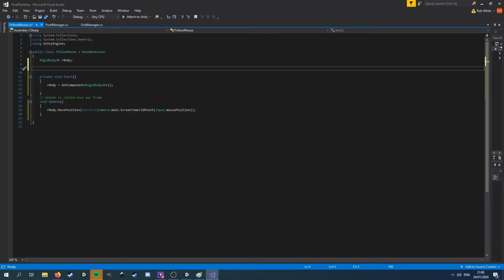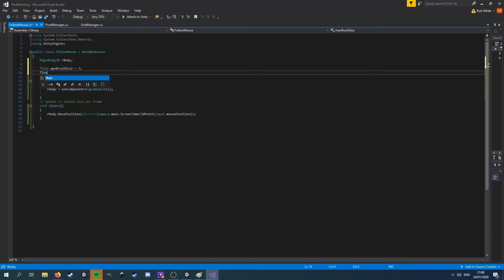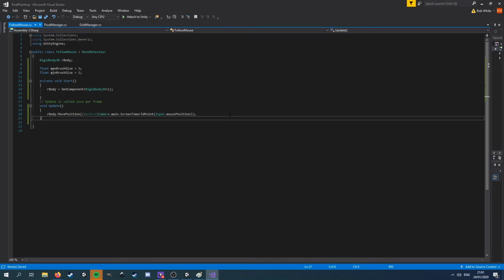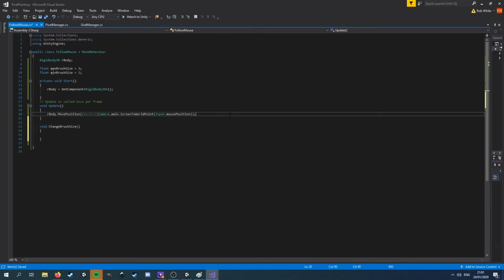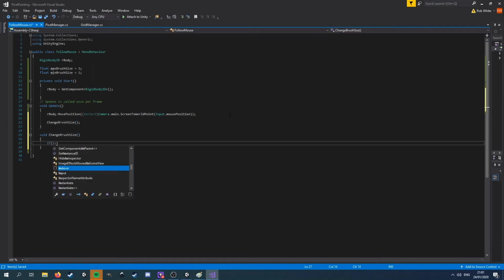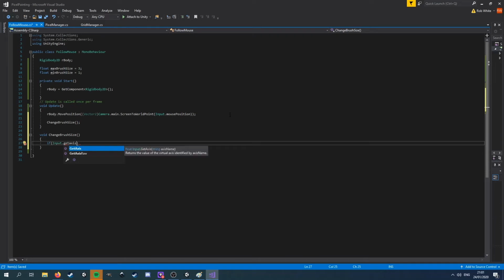Now if we go into our follow mouse script, we're going to look into changing the brush size. So if we create two float variables at the top, one max brush size, and we'll set that to 3, and a minimum brush size, which we'll set to 1. We'll create a new function called change brush size, and we will place that in the update function. In change brush size, we're going to check to see if the player is scrolling the mouse wheel.